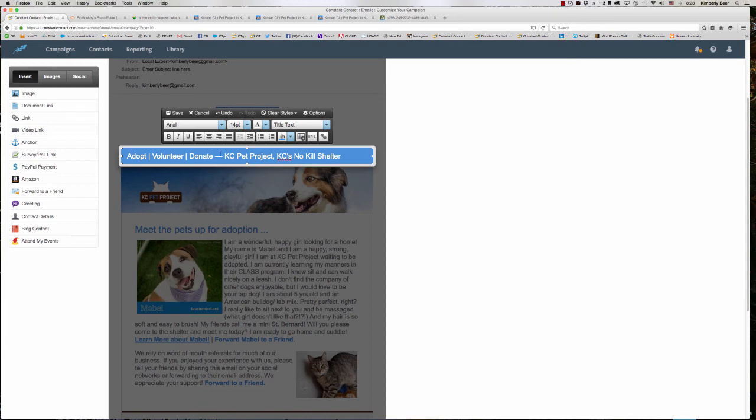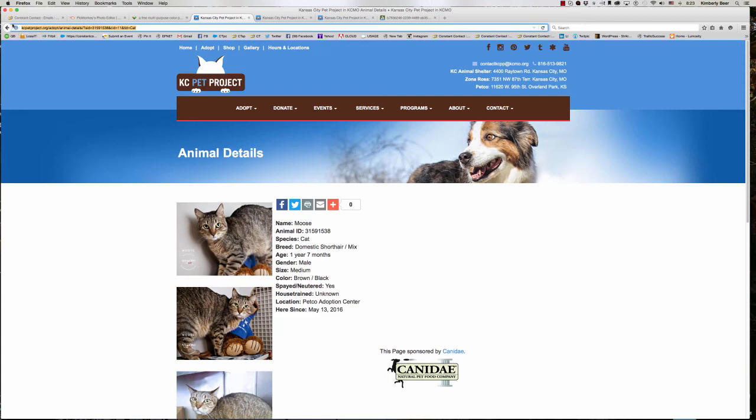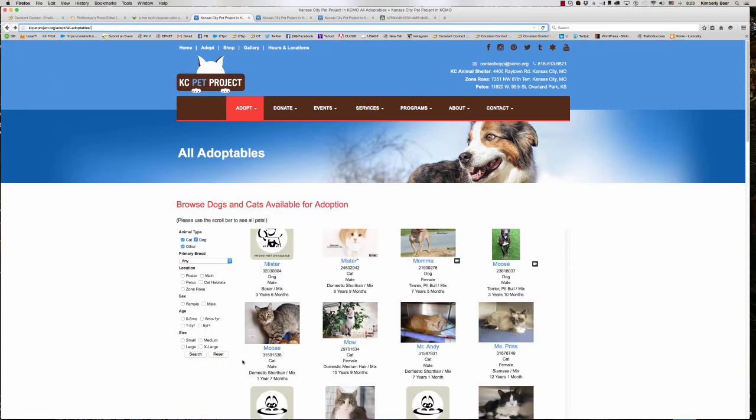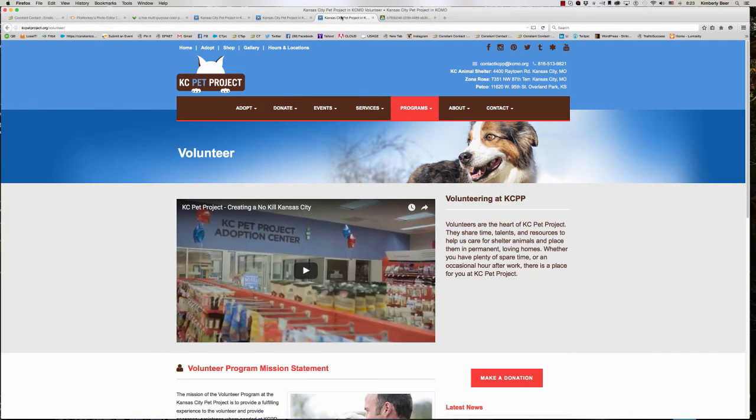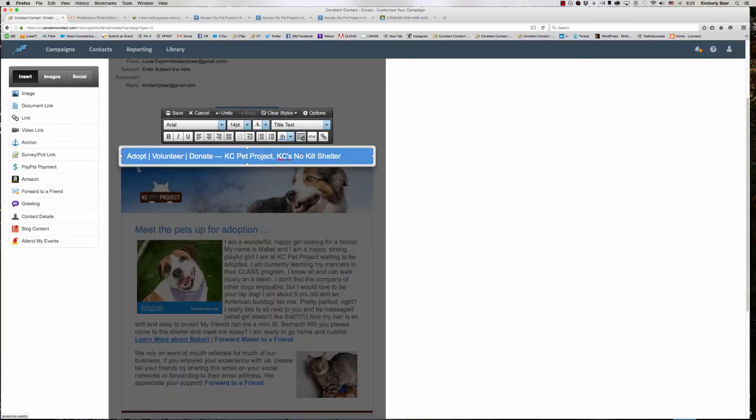So here's my list. I want these 3 words, these 3 verbs to go to their respective pages on the website. So I want this one to go to the page where you can adopt an animal. I want the one for donate to go to the page that talks about donations, and I want the one for volunteer to go to the page for volunteers. So back in my Constant Contact newsletter, to do that, I'm going to do the links very similarly to what I did down here about Mabel. I'm going to highlight the word that I want to become the link.